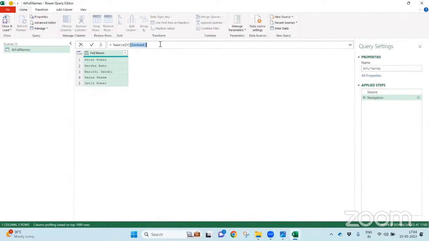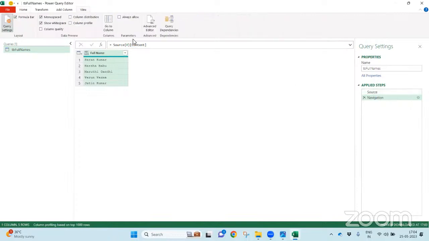Whoever is trying to understand Power Query for the first time, I request you, please have a proper command with respect to list, table, record, function, and so on. Okay. Now, whatever steps I am finding here, you can find all these steps in the let in statements.